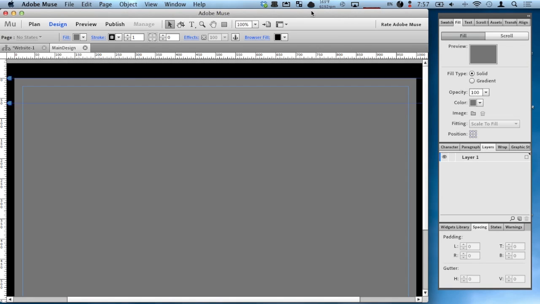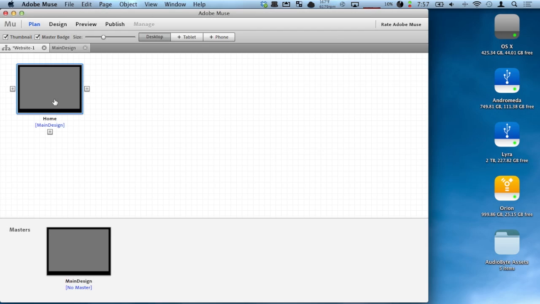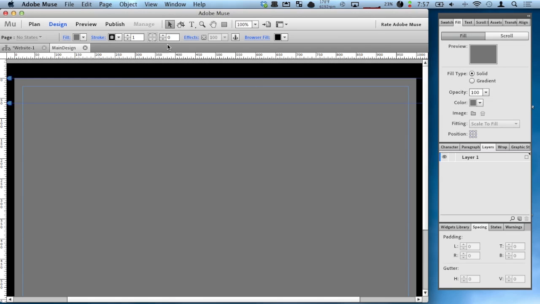So right there, what we did so far was we created a master. We set the dimensions. We set the black browser fill background color, and we set the background color for the page itself. You'll see our homepage now got adapted to that main design master we just made. And to reiterate, everything we change here will update on here.